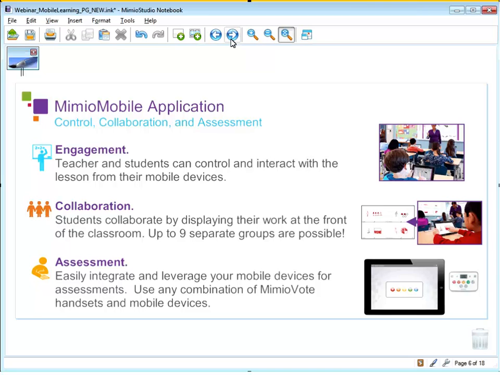Then, of course, we have the assessment piece. Every good lesson usually begins and ends with some type of assessment, and I know I try to do that in my classroom as well. And the easiest way to do it, I got to tell you, I've done it all different ways. The easiest way to do it is using either Mimio Vote or the virtual Mimio Vote that comes with the Mimio mobile app. Because I can come up with some questions, I can ask my students those questions, and then I can chart how well they're doing on those questions, how well they're doing on those standards.